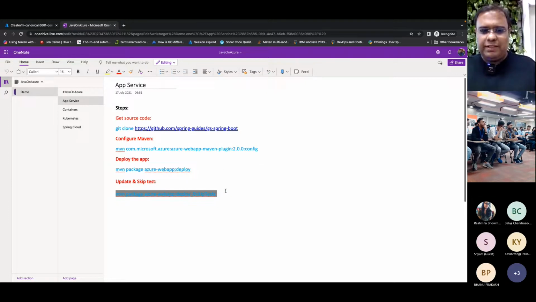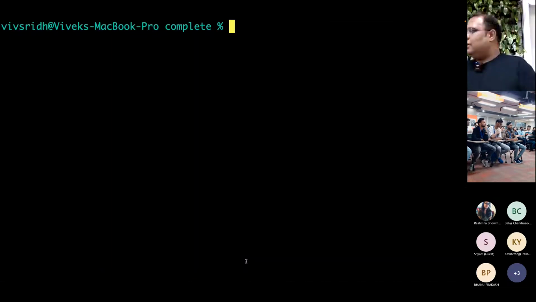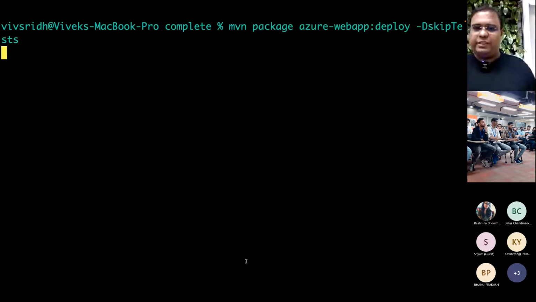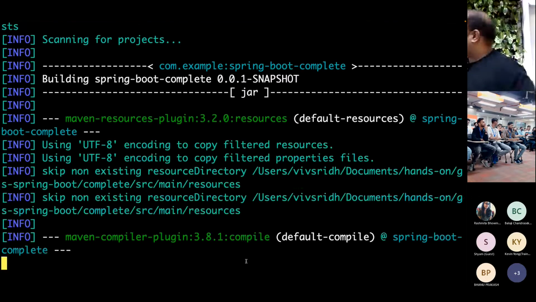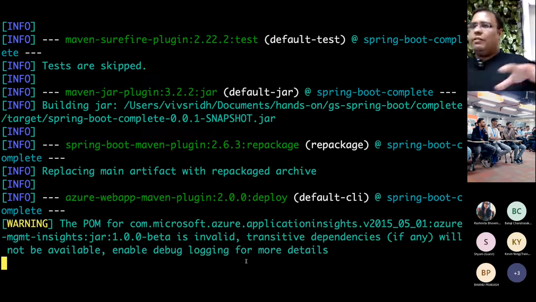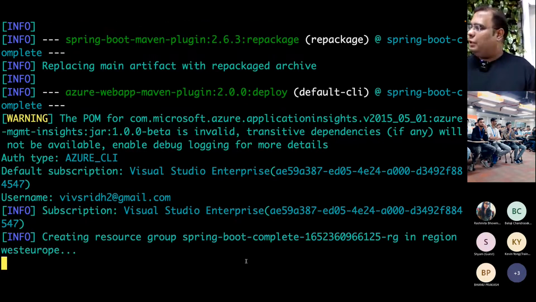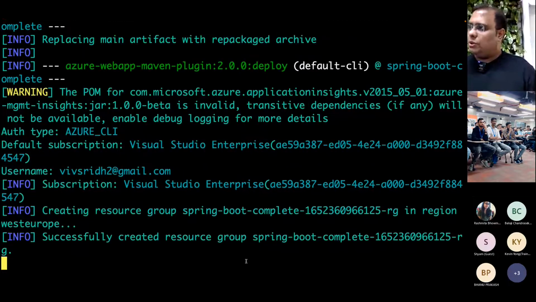So I'm skipping testing of this. I want to skip the test. There is one way in the code where we are testing it, but I'm not doing the test, I'm just skipping it. So this is deployment. Basically, I've taken the code and packaged it via Maven and made sure that it is there in my system. And now I'm using that and deploying this to Azure App Service.